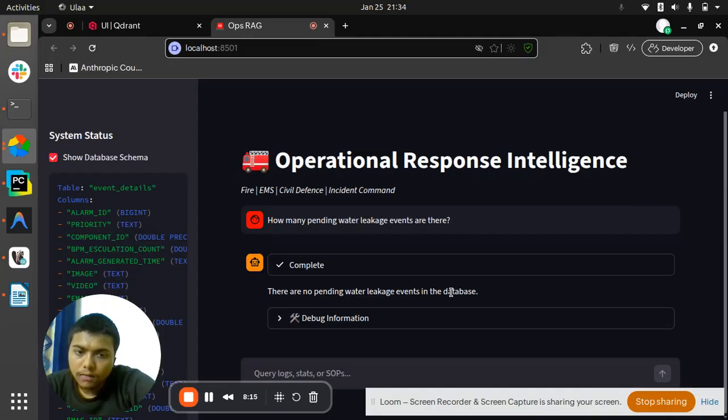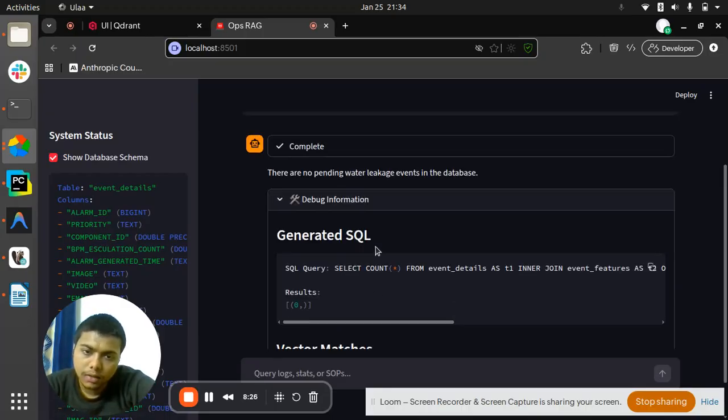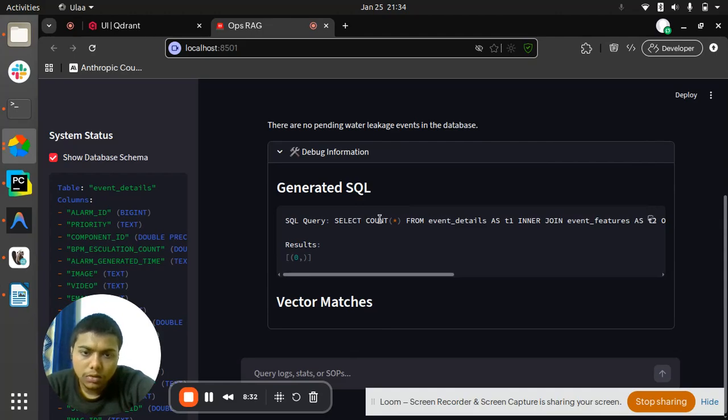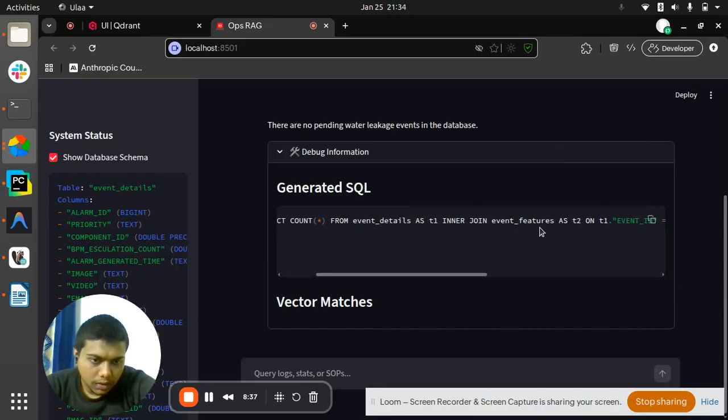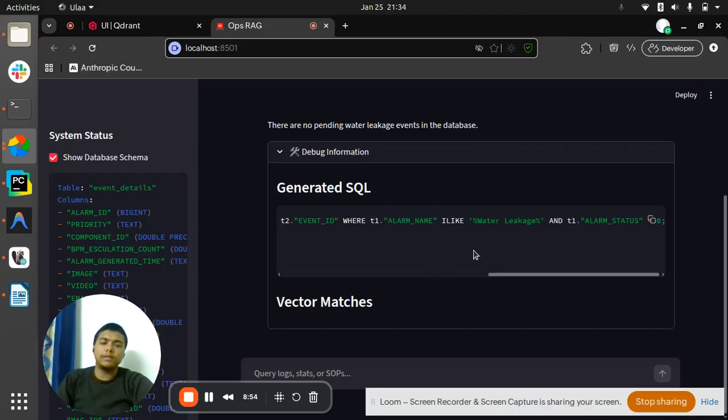There are no pending water leakage events in the database. We can also verify why this information came, because it does not use vector matches, as it had earlier detected the intent to be SQL only. The query used was select count asterisk from event details as T1 inner join event features as T2 on the event ID equal, and alarm name ILIKE water leakage, and T1 dot alarm status equal to 0. Since it has used alarm status equal to 0, that's why it has given 0.